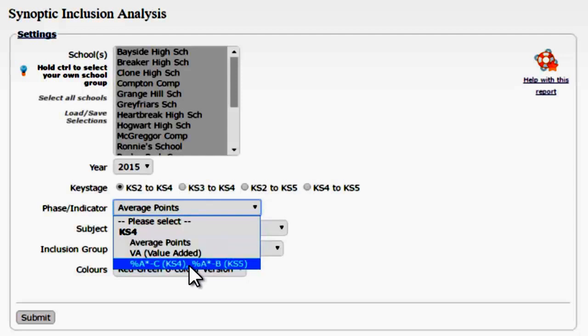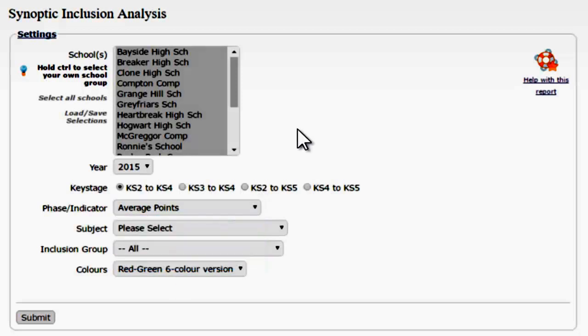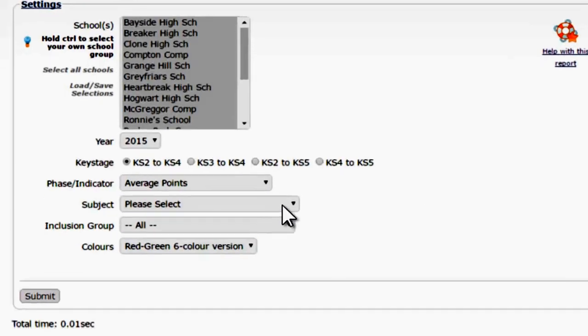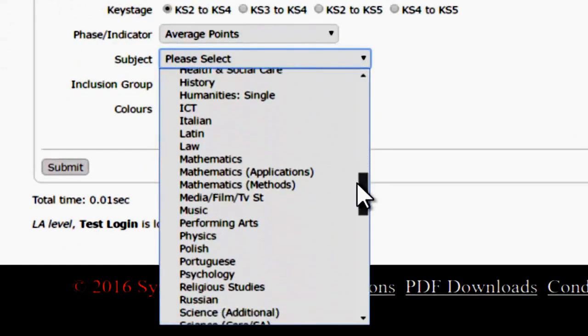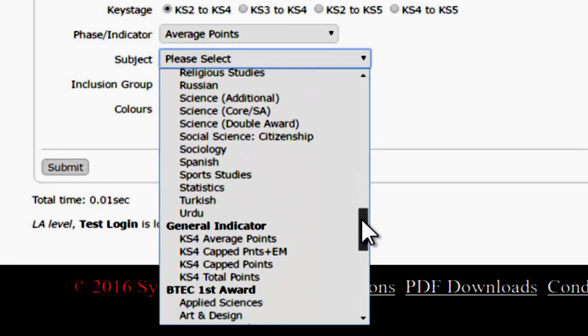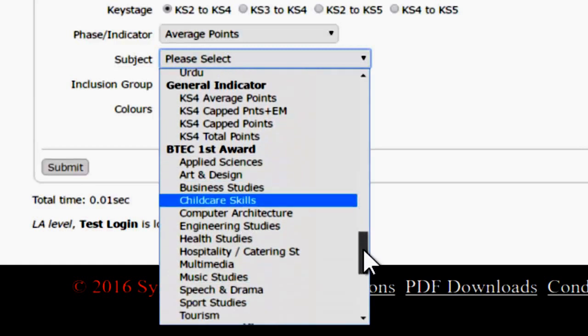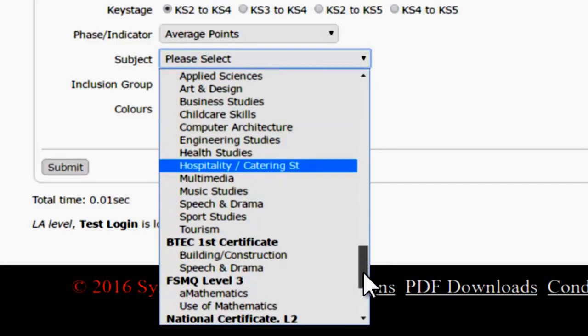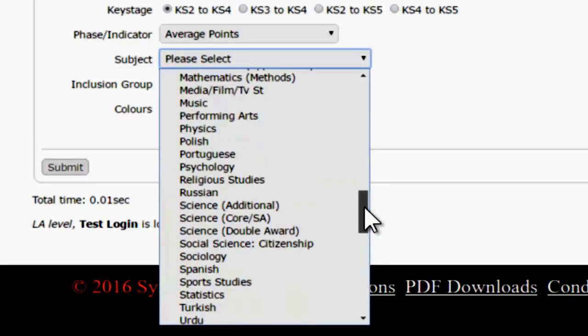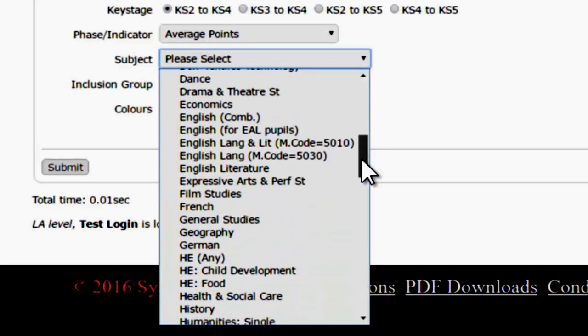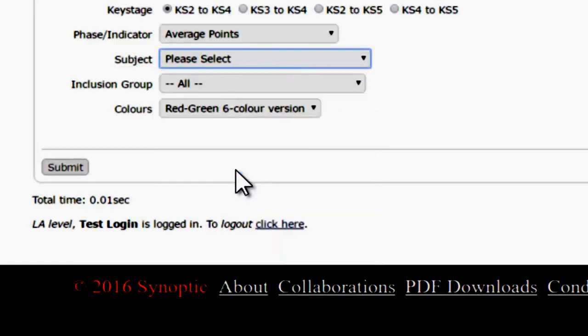There's also the general indicators that you'll find with A's to C and average points, depending on which one you've clicked on. For average points, we obviously do a wide range of subject areas and general indicators, different qualifications, different BTECs, and various other qualifications are available. I'll choose English Literature for the sake of the video.